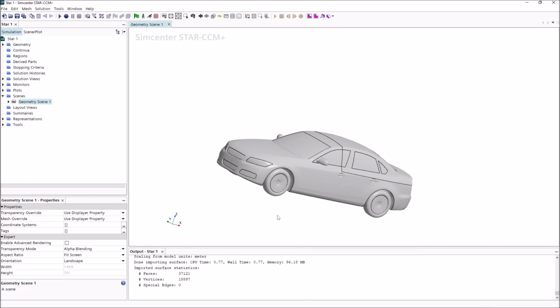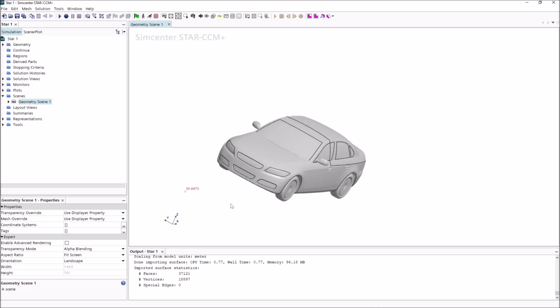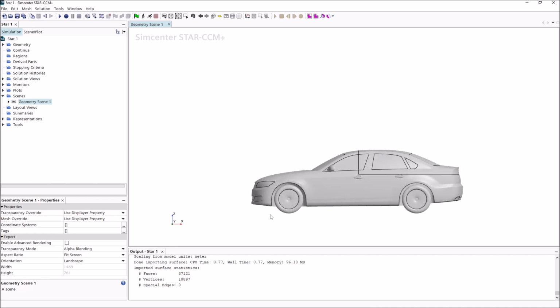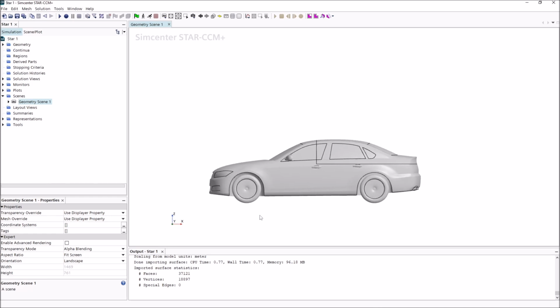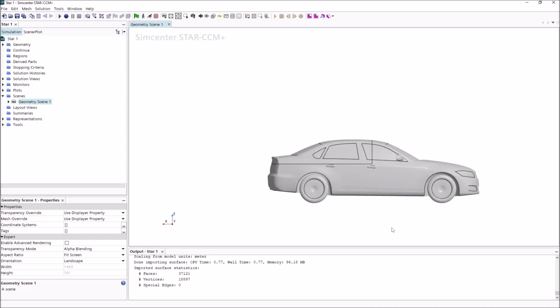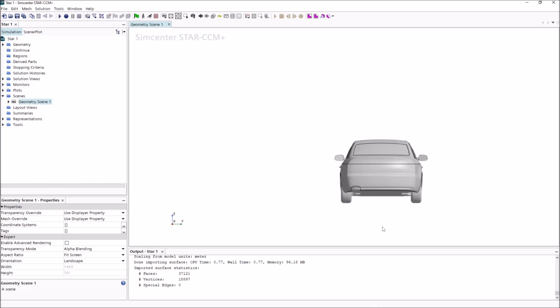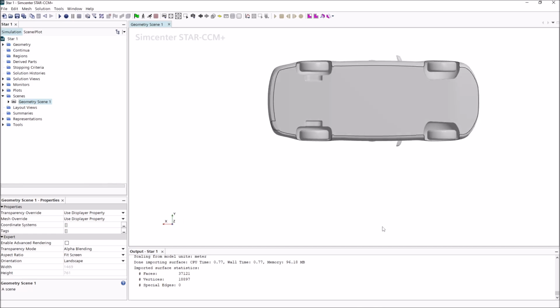So if you want to view the side of the car, remember X should be facing the front of the car, Z should be upwards, and Y should be going out the side, as you can see there. So if I want to see the side view of the car, if I just press S on my keyboard, it will snap to the side. And if I want to see the other side, I just have to press S again. If I want to see the front, I will press F, and the back, I press F again. I want to see the top, I press T, and the bottom, I press T again.